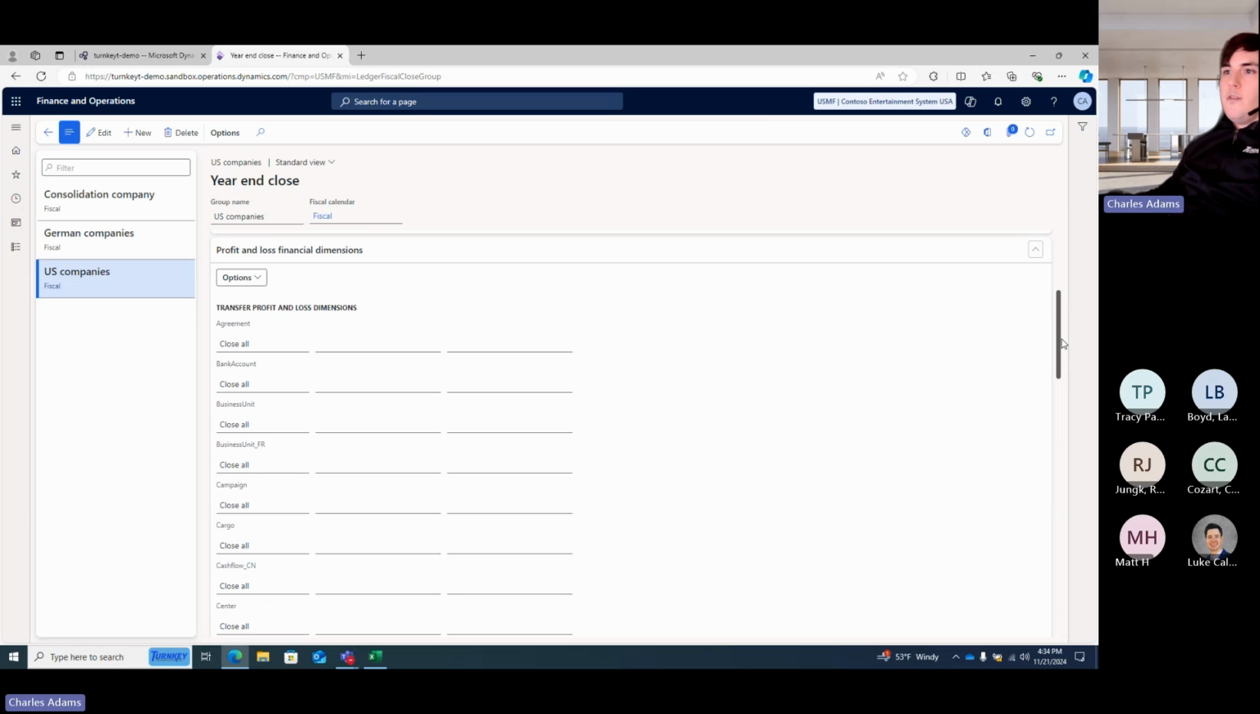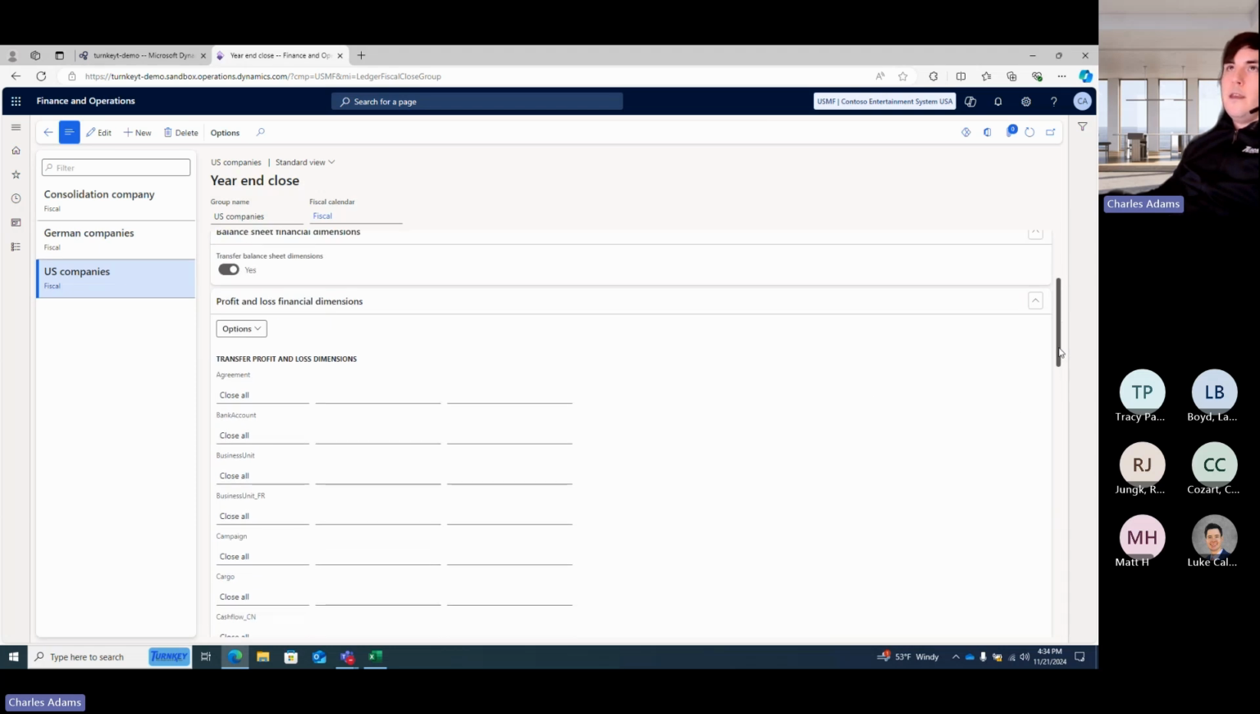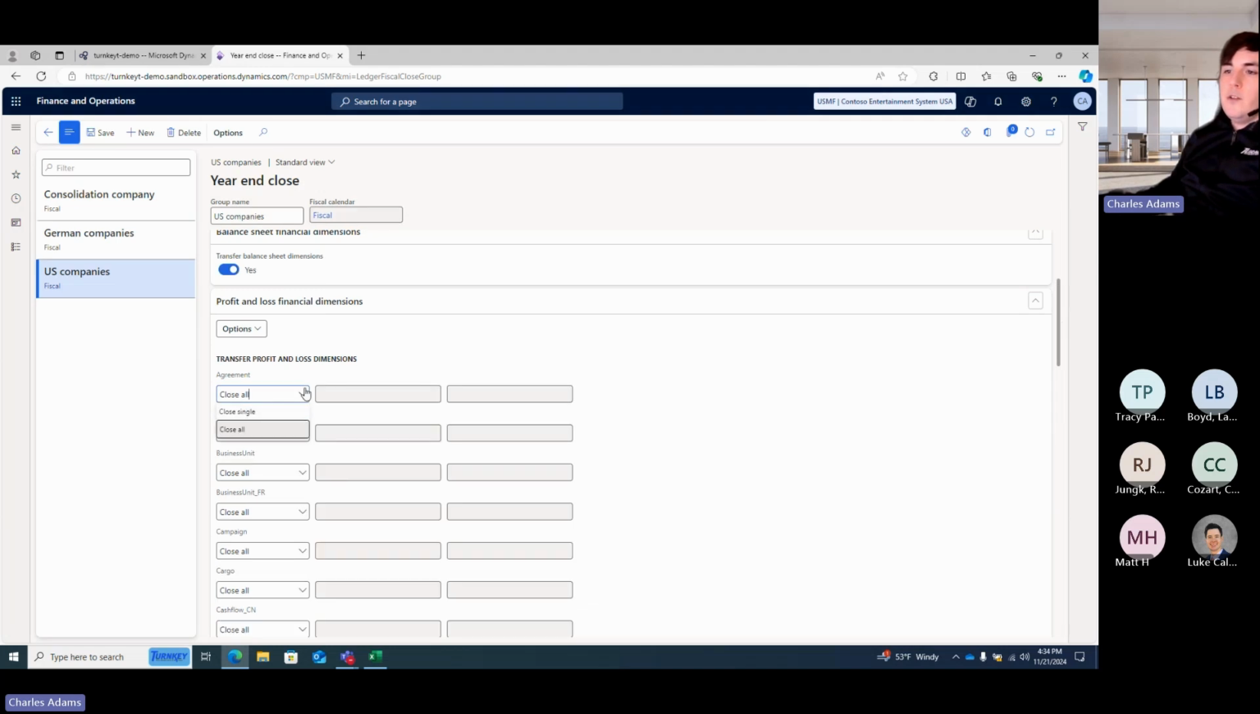The same can be said for the profit and loss. You can define that by each financial dimension. If you have close all, it will keep your previous financial dimensions all into that retained earnings, with the financial dimensions from the P&L. For example, if we changed it to close single, it would summarize those financial dimension transactions for P&L into a new single financial dimension in the retained earnings.